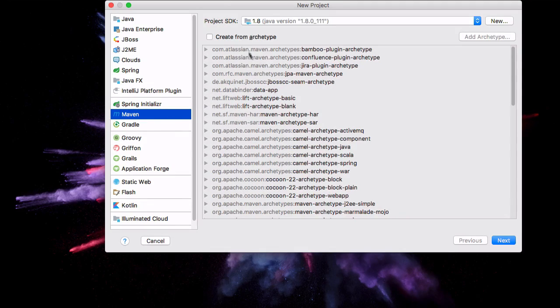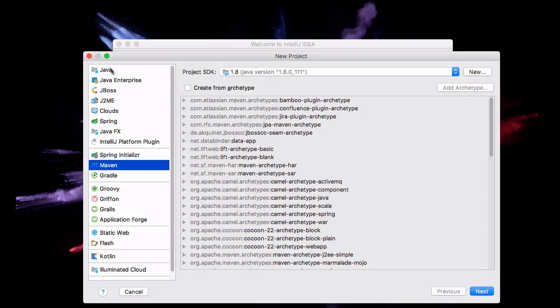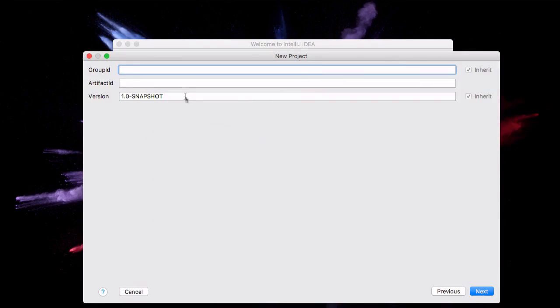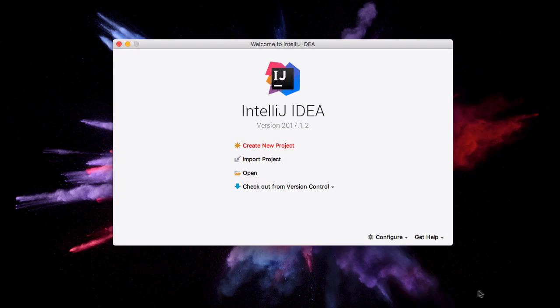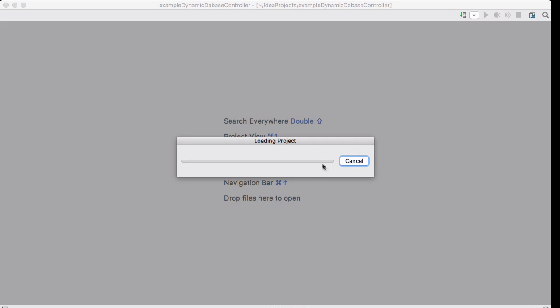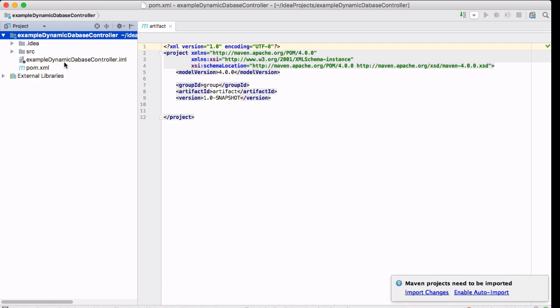So after you've selected Maven, and in Eclipse it's going to be pretty much the same, except you're going to want to go to New, File, Maven Project. Let's just put the group ID as group and artifact ID as artifact. Okay, and for the project name, we're going to do example dynamic database controller. Okay, maybe the naming isn't really quite accurate, but it'll do, just as an example. Okay, and there we go.